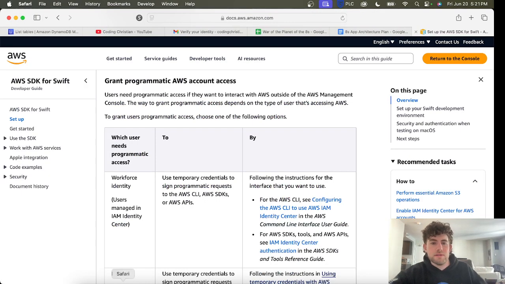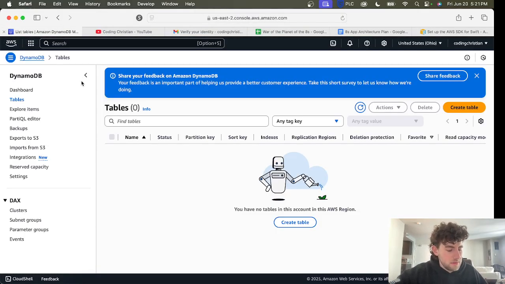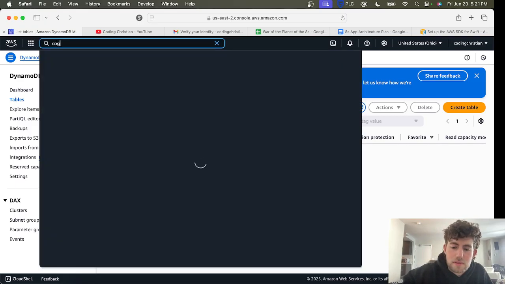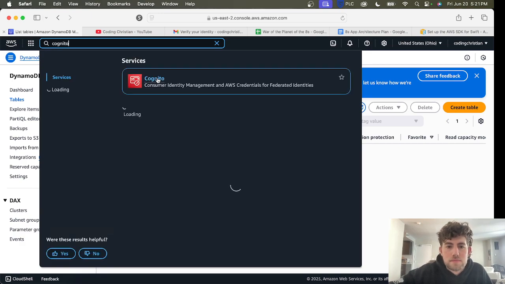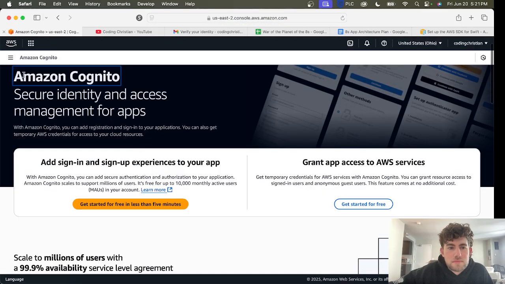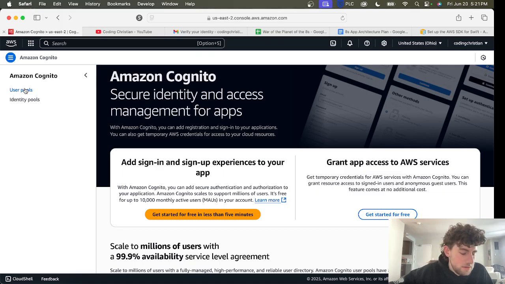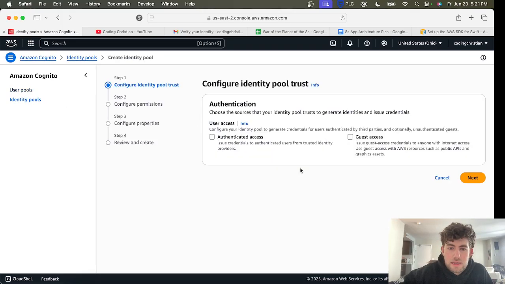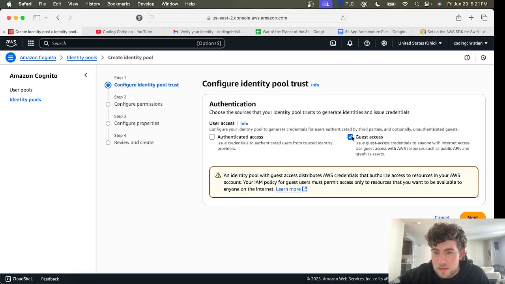But it does say go into AWS, so I guess we can do this here. Create an identity pool. Let's see, identity pools. Create identity pool. Issue credentials to authenticated users from trusted internet providers. Anyone with internet access. Yeah, okay, so we want this.